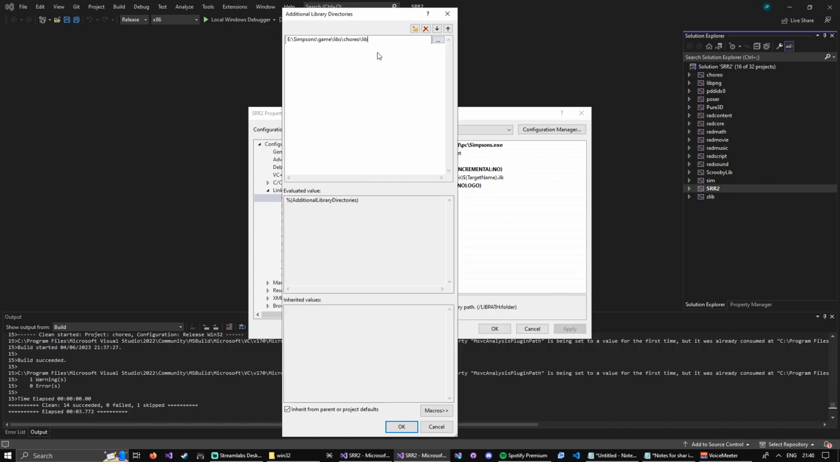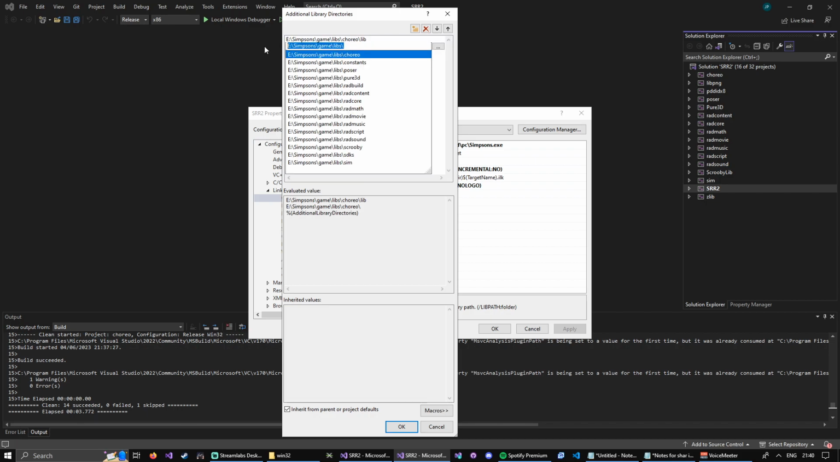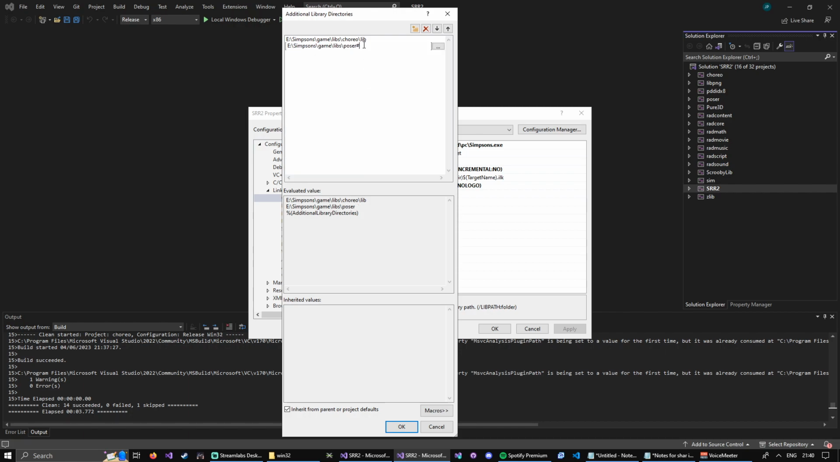I'm going to hit cancel there. Going to hit all of it, and then something you can do is select your drive and then wherever you saved up to Simpsons game libs. Also make sure you've got the backslash there. If you select this string and hit Control C to copy, then you can add all of the different individual libraries one by one, but make sure you also add backslash lib at the end. So I'm going to do poser, pure 3D.